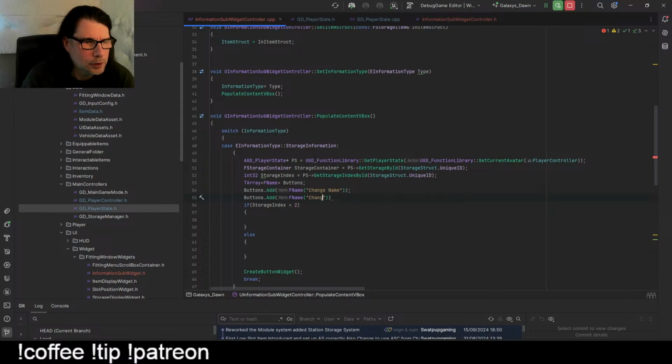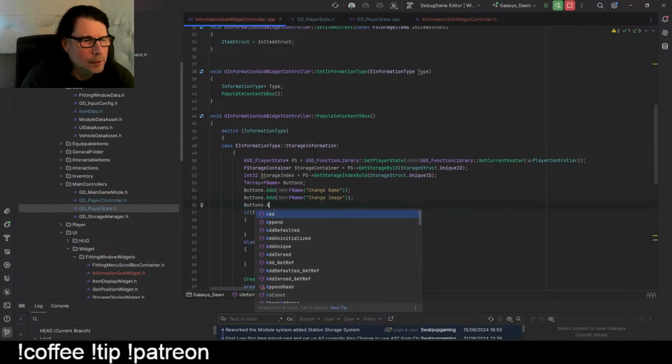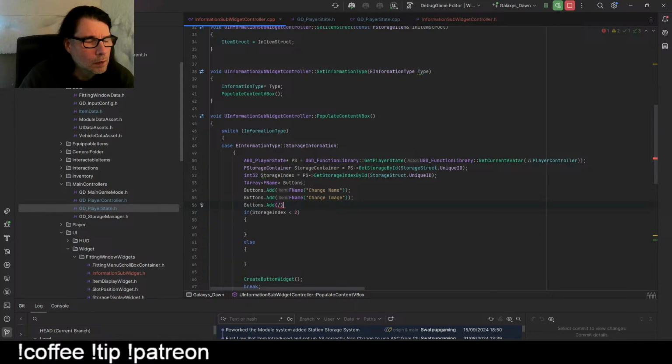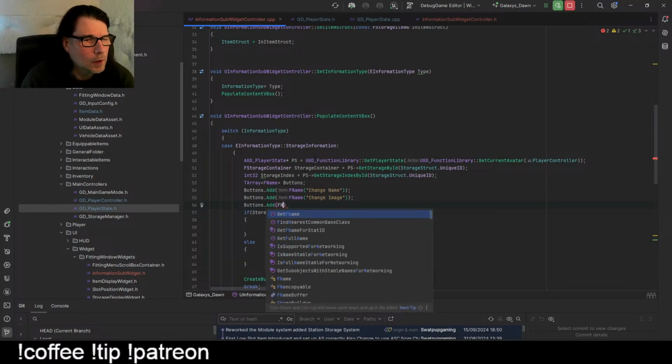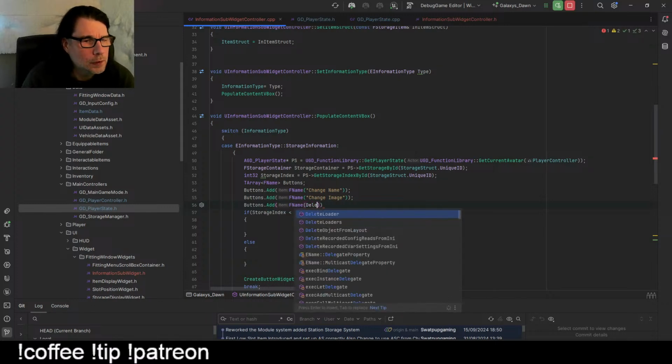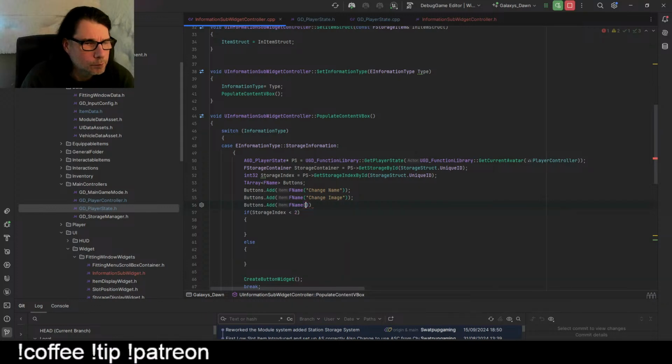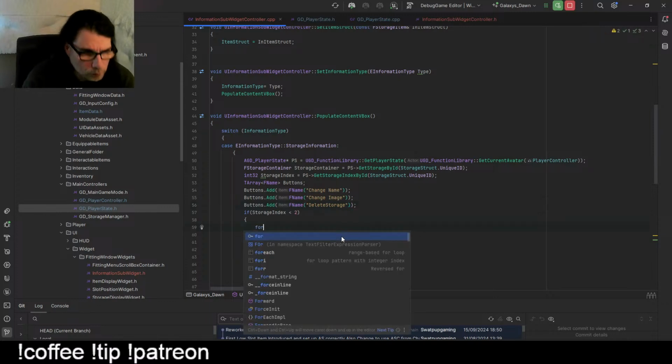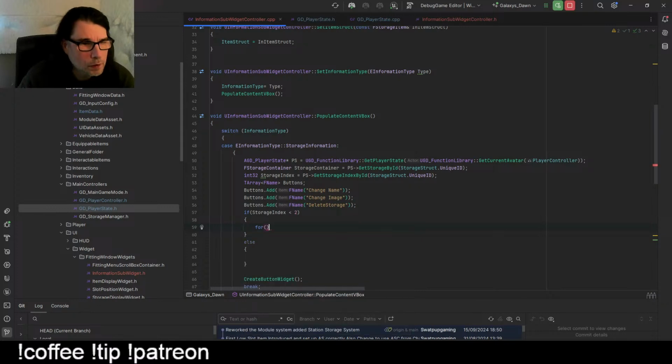And change image and buttons dot add. Delete storage. For loop.